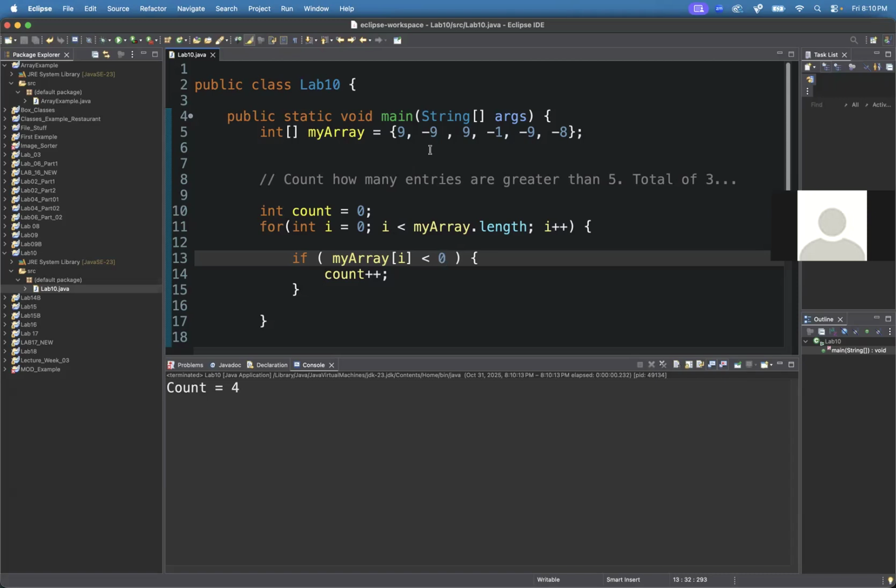So the count is 4 because I did 1, 2, 3, 4. 4 of them are negative. So counting up things is relatively simple.